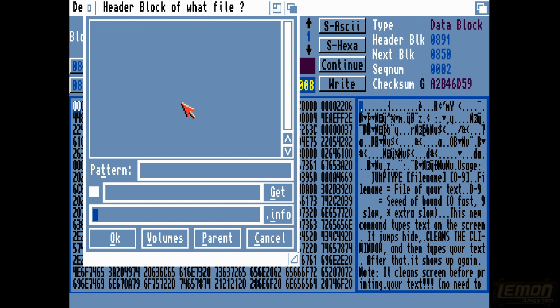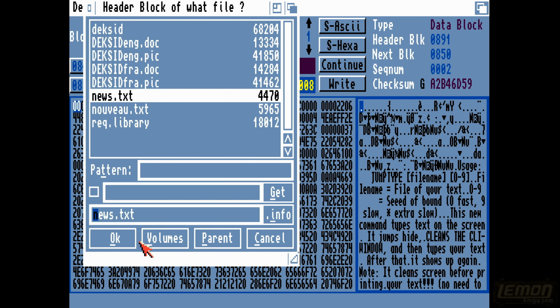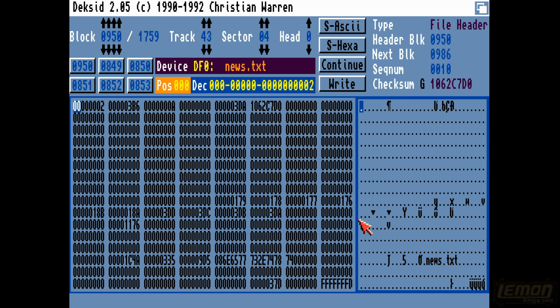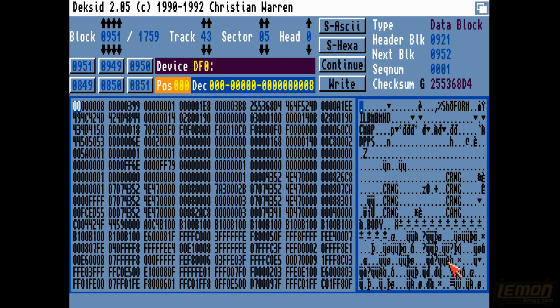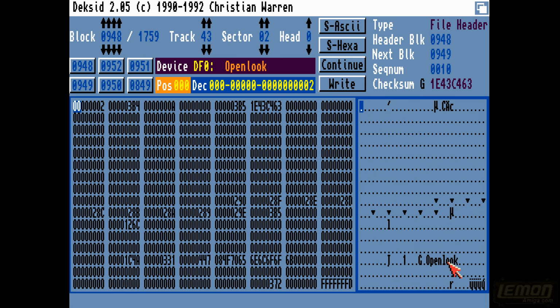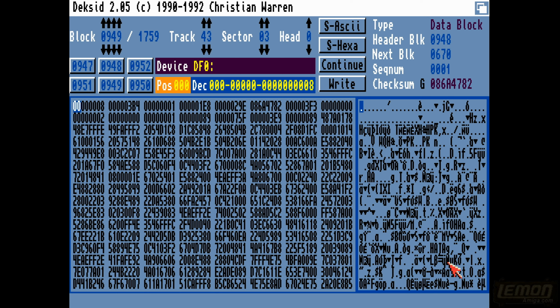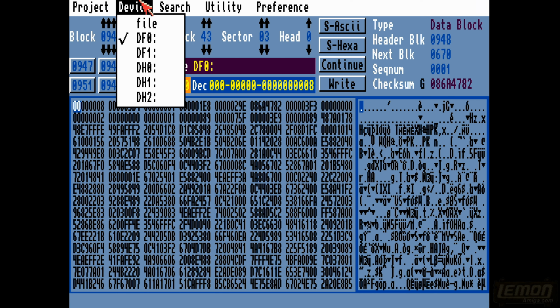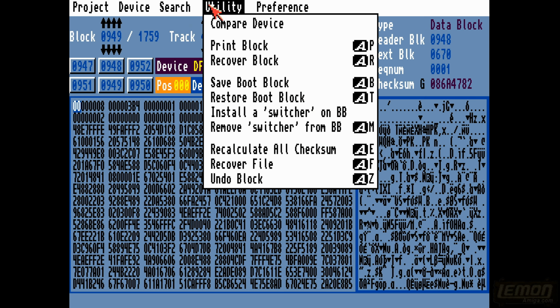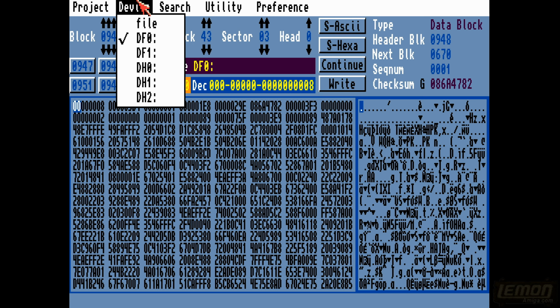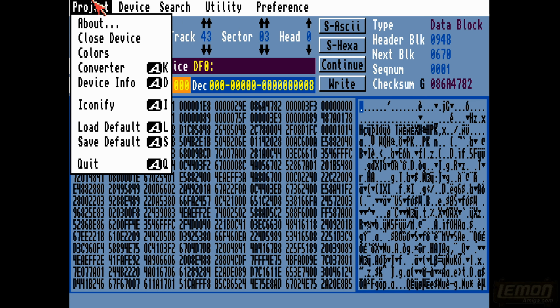So in this case, if we find the file header of news.txt, that's just a load of blank spaces and news.txt there, that's the file header. So if you move up or down from that spot, that will list out the contents of that text file, although I'm not actually seeing any text at the moment, but apparently that was where the header was for that file on the disk. So this is, I think, running in NTSC mode at the moment.